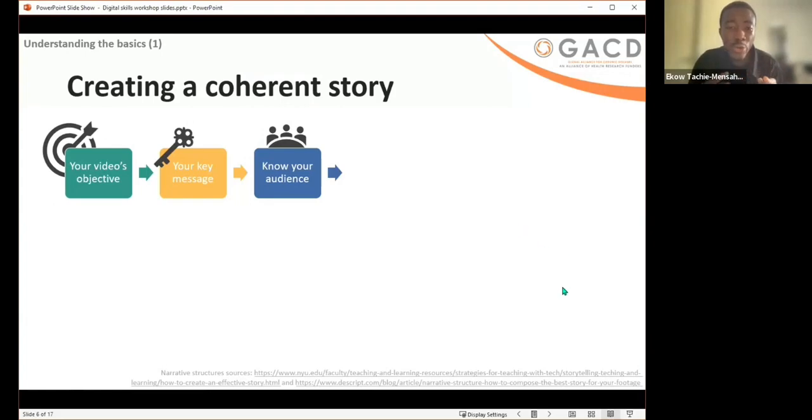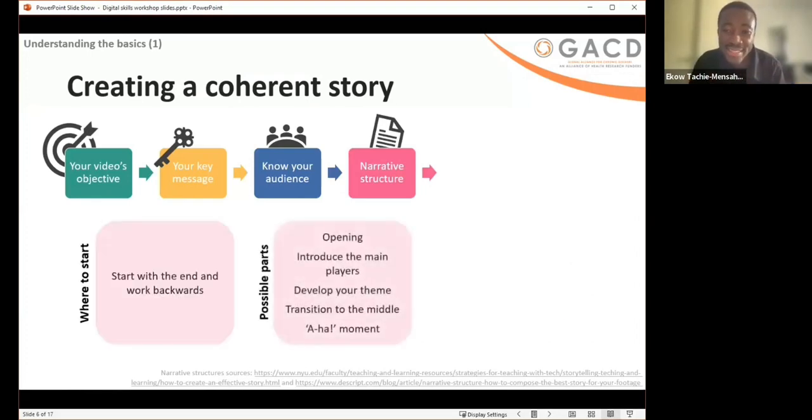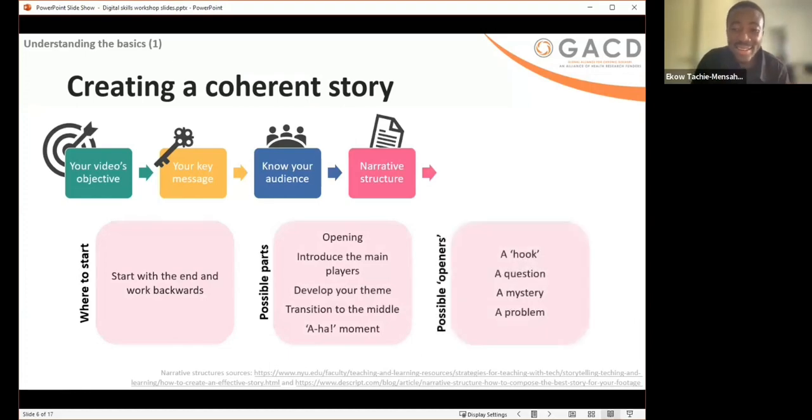And once you know your audience, then we get to the narrative structure. Like I said, creating a coherent story. How you organize a video? What comes first? What comes last? Do you want people knowing about the effects of sugary foods? Do you want that to come first or last? Now you create that structure from the introduction to the end, and that will also guide you as you create your coherent story, as you create your video. And so, yeah, where to start in terms of the narrative structure?